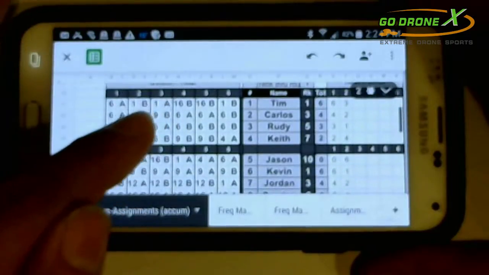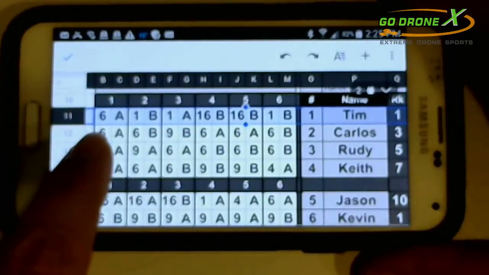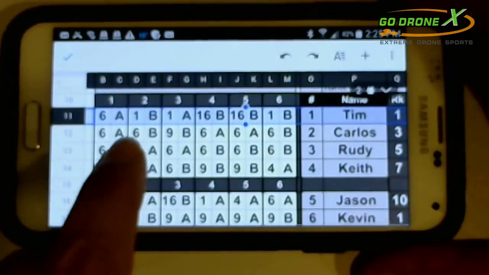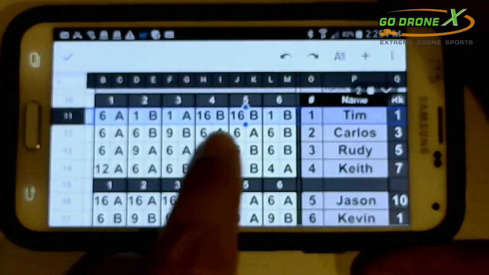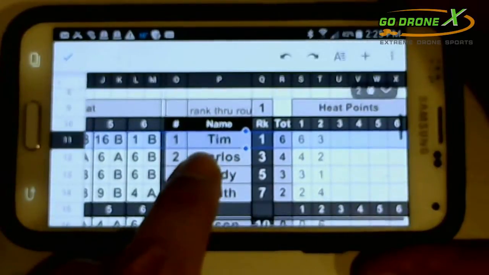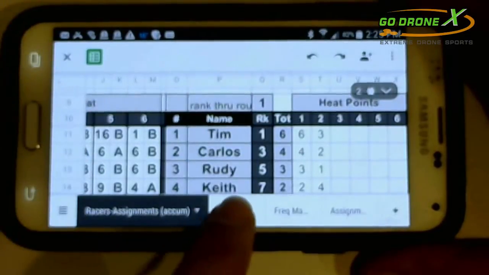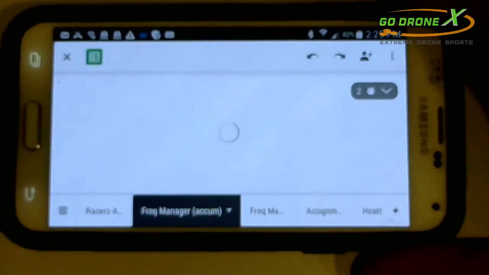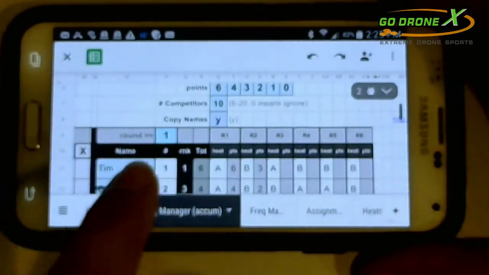This is the racer's view. So I can expand this so Tim can see he's on frequency assignment 6, heat A for round 1, and all the way through the corresponding rounds. Tim also can see what points have been updated through what round. That's awesome. But now the other benefit of this is as a race manager, if I'm out in the field, I can change anything I want in the field.